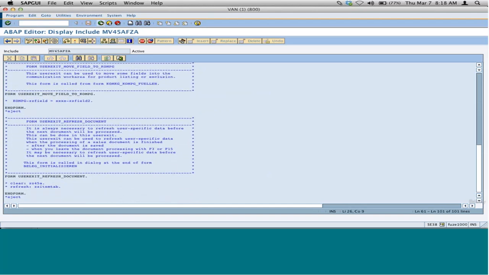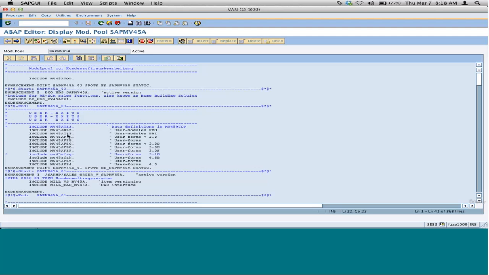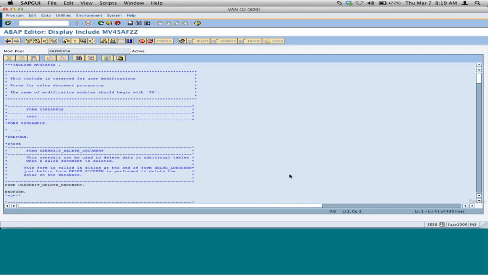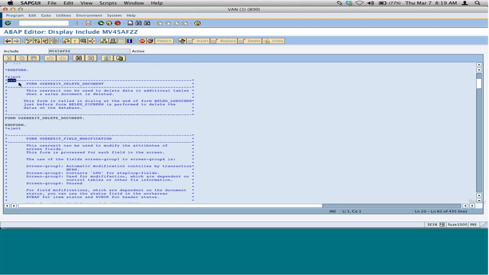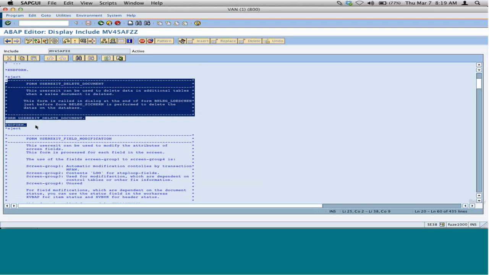maybe MV45AFZZ. Where is ZZ? This one, ZZ. Okay, I'm going to discuss MV45AFZZ. Double click. Okay, and look at this, for example. User exit delete document. I'm reading out the description. This user exit can be used to delete data in additional tables when a sales document is deleted.